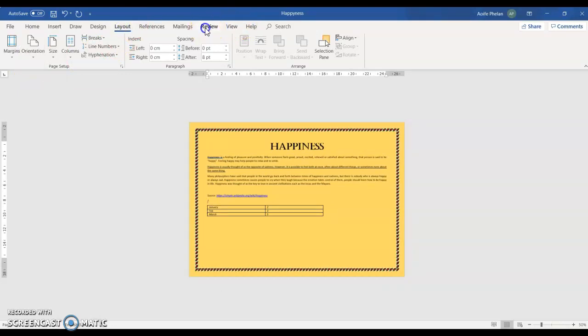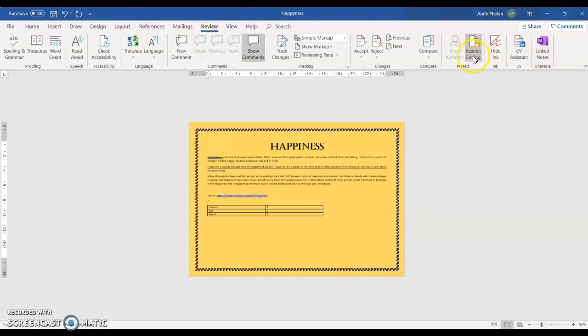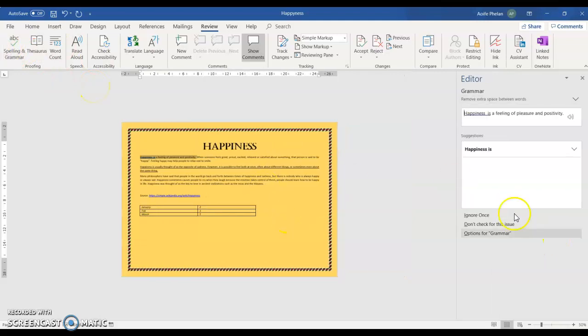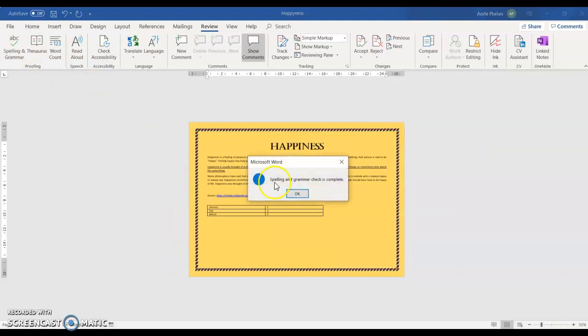If I want to do a spell check, I'm going to go to review and I'm going to click on spelling and grammar, which is here on the left hand side. So in review, and then I can change anything that is necessary in there. So review, spelling and grammar to do that.